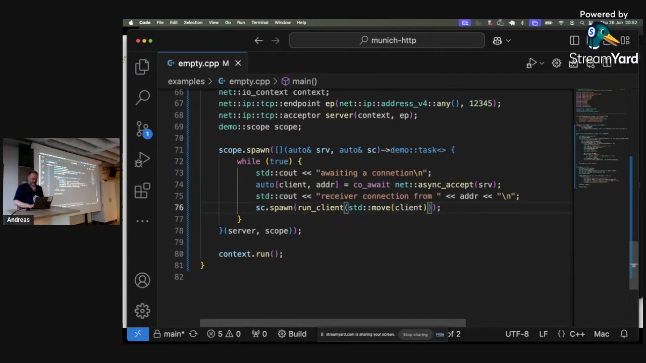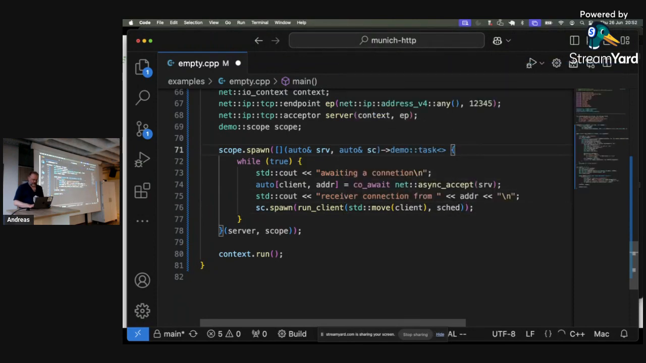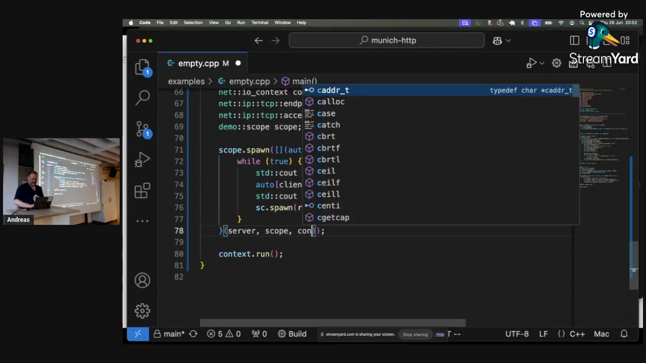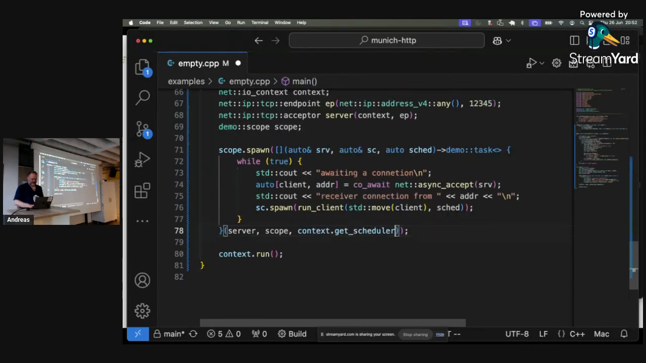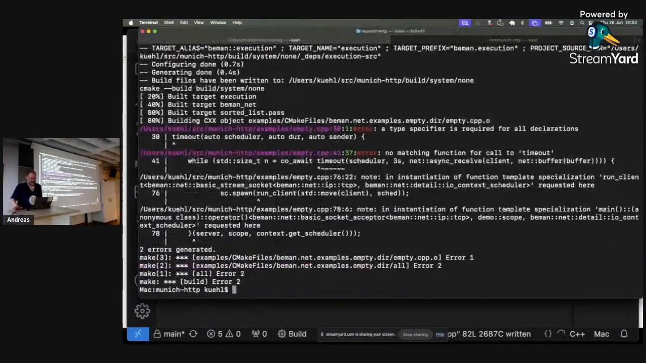Oh god. So scheduler or scat. I need to get that as well. Fine. Auto. No, this can be value scat, and then the scheduler I'm going to use is just from the context, get scheduler. Okay, let's see whether things compile. Fingers crossed. It doesn't.